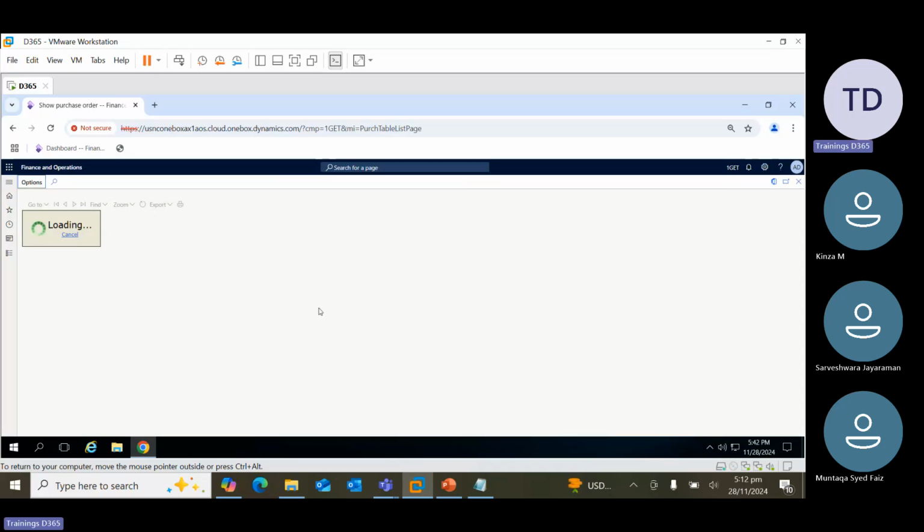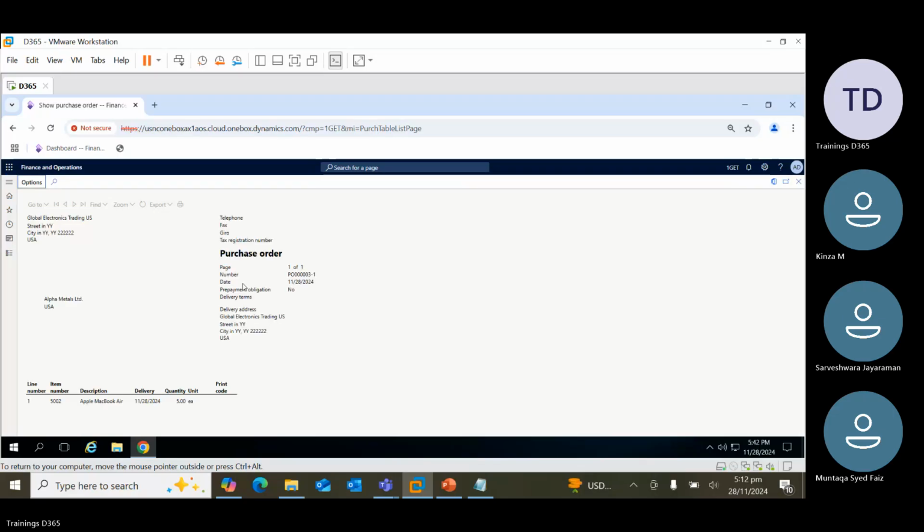This is an example of an SSRS report, which the technical team can customize based on their requirement. You can see the address, Global Electronics Trading US, we use street in YY city. This is what we have in the legal entity. This is vendor name Alpha Metals Limited, Apple Air, quantity 5.